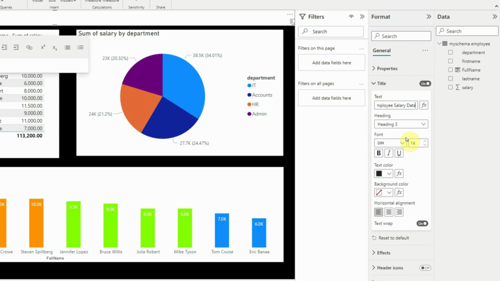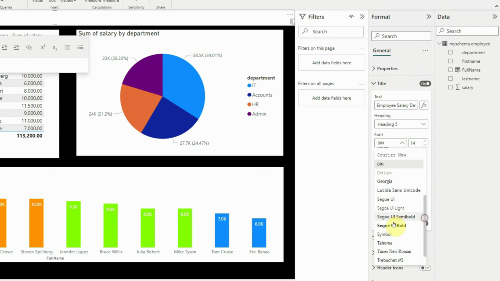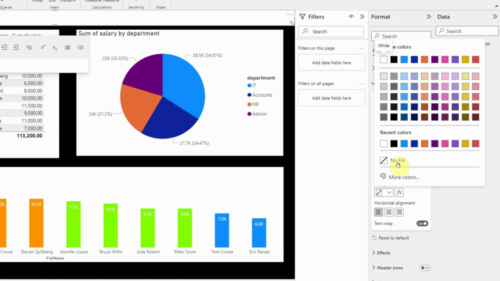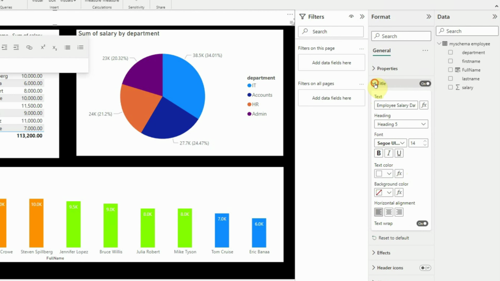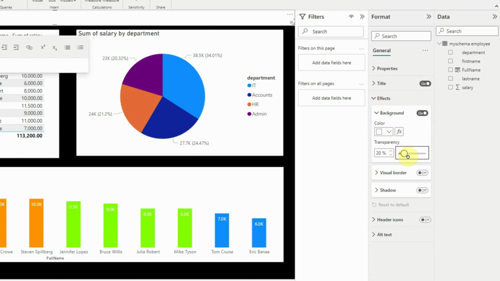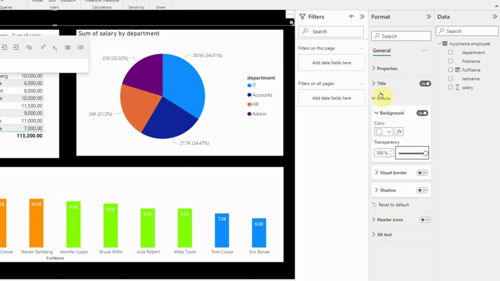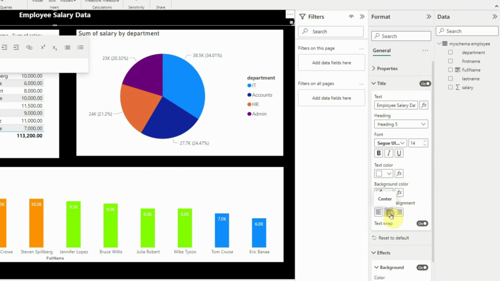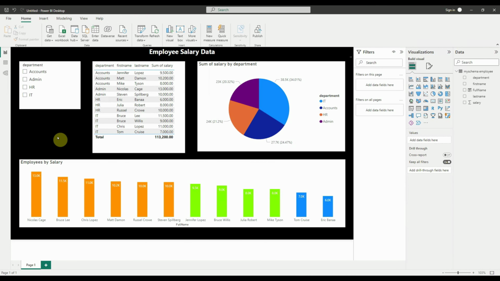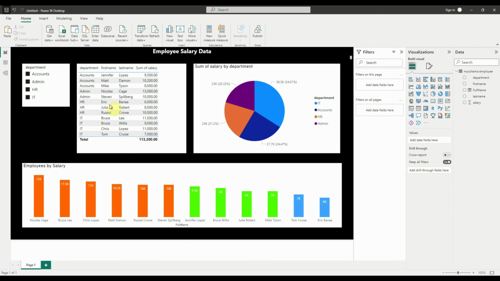And then we will change the font to, say, something better. Our text color will be white, background color will be no fill, and then we'll go to another option, that is the effects, and we will make it 100% transparent. And then also we need to align the header in center and also increase the size a little, and that completes our analytical report.